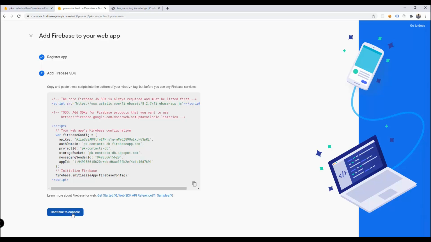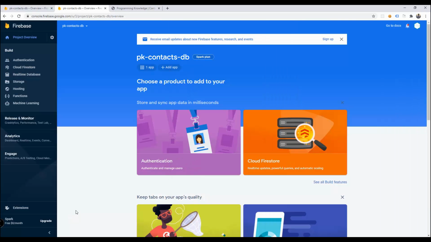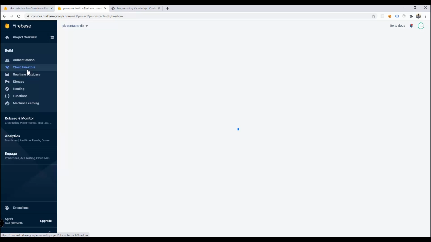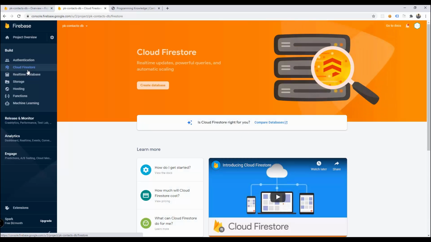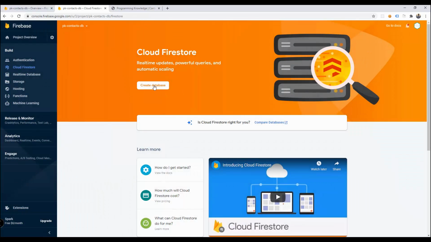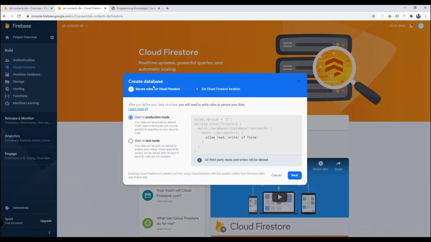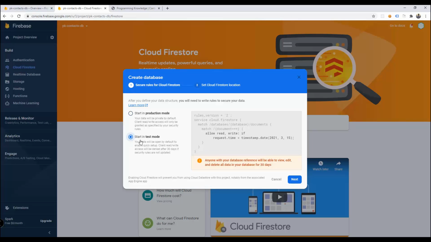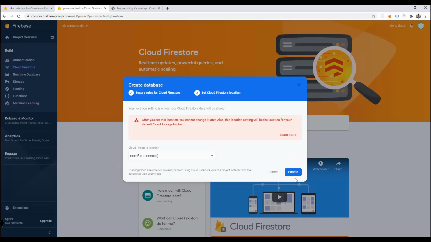So for now, let's just continue to console. And as you can see, we also have here the option, Cloud Firestore, right? So you could click on that, and this is one of the features of Firebase that you could use to save information, and this is some sort of a database. So for now, let's click on create database inside the Cloud Firestore, and then we have to start in test mode right here. Click on that and click on next.